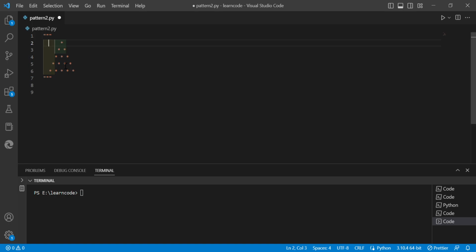Hey guys, so we have another problem on pattern printing where we have to print a pyramid here. Here we have 5 stars at the bottom. That means this is a 5 cross 5 matrix as we have 1, 2, 3, 4 and 5, but 5 rows and then 5 columns. So it is a 5 cross 5 matrix.